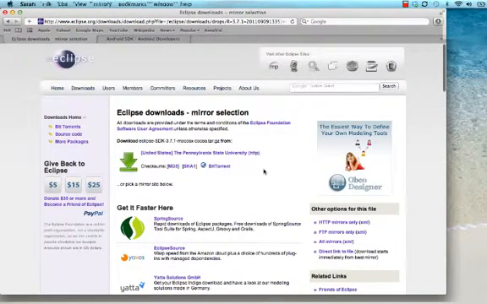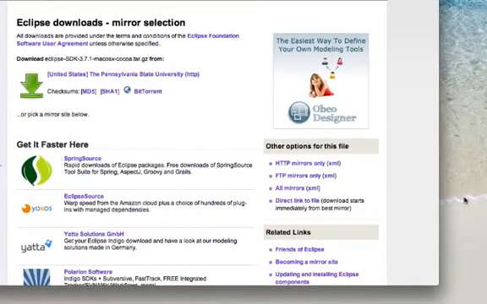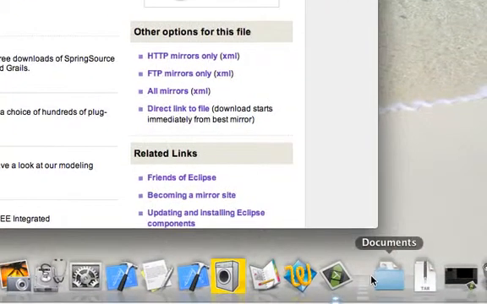Then it's going to take me to Mirror Downloads and I'm just going to choose the top one here. It's about 175 megabytes, so it might take you a few minutes to download. Okay, once it's downloaded, it'll be in your Downloads folder.